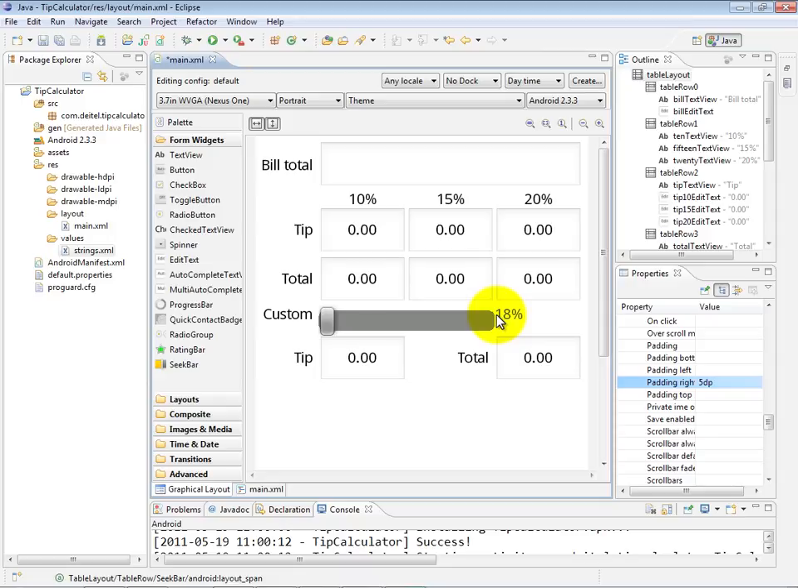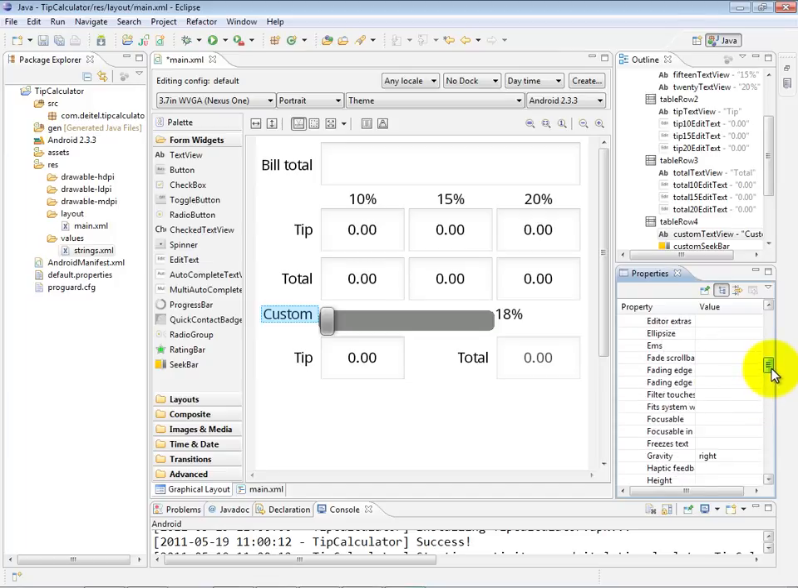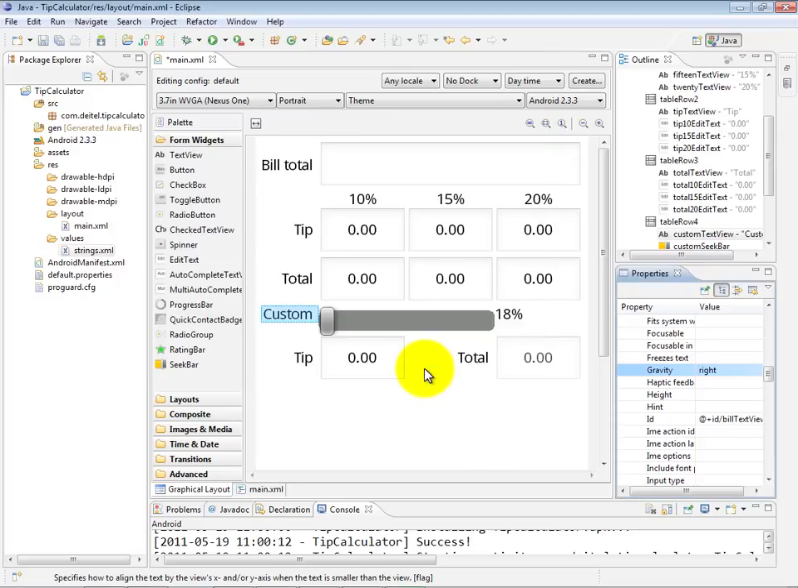for each of them. So what we want to do on the custom text view here is we want to set its vertical alignment as well using the gravity property. So I'm going to go click on the gravity property and hit the ellipsis here. And not only do we want it to be right justified, we also want it to be centered vertically inside the space that's allocated to it. So I'm going to go ahead and click OK. And you'll notice nothing seems to have happened there.